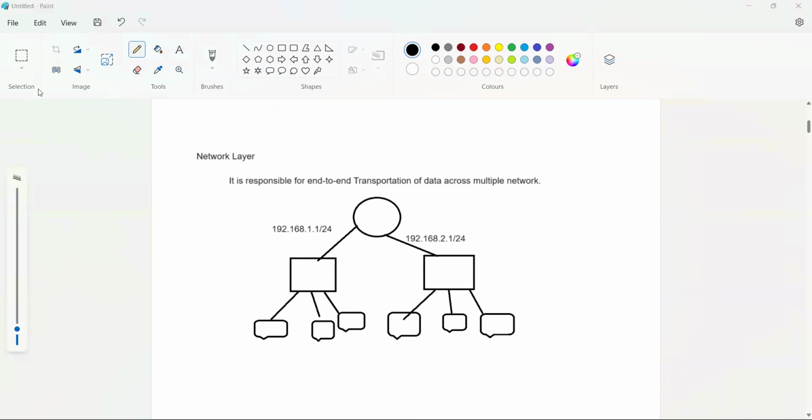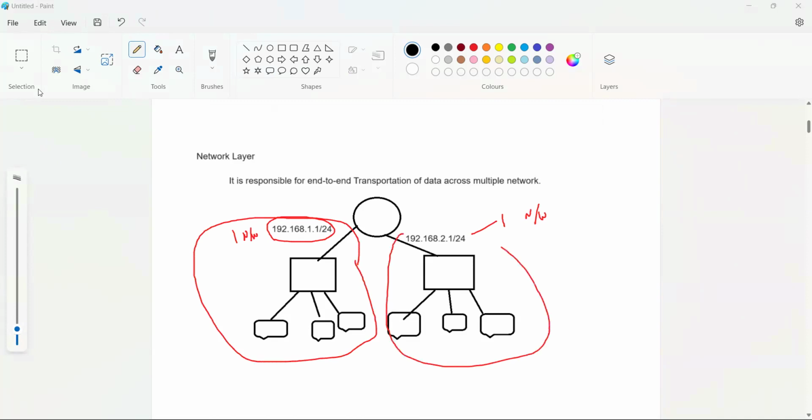This is called one network, and this is our other network. You can assume this is one LAN, and this one is another LAN. The router will act like an ISP. For the time being, you can assume likewise. This is a different network and this one is a different network.